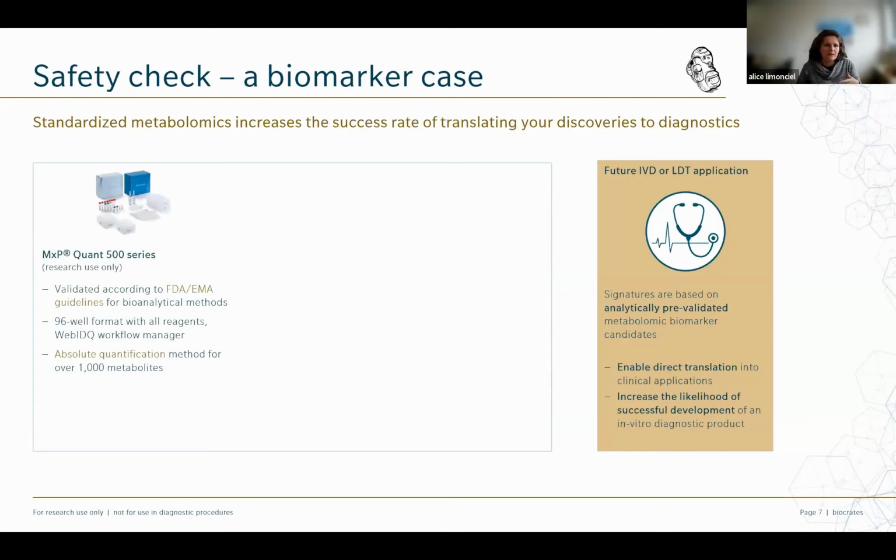And so in this case, I would, for example, use one of our MXP 500 series kits. So that's a targeted kit with a broad panel. And these kits are validated according to FDA and EMA guidelines. So this is just an example of where I use a certain way of generating the data that will combine with a certain set of tools to answer this specific question. The kit contains the plate and the reagents and also the software to process the spectra. So I have everything in there. So I start to know already the tools that I will use to do this work.